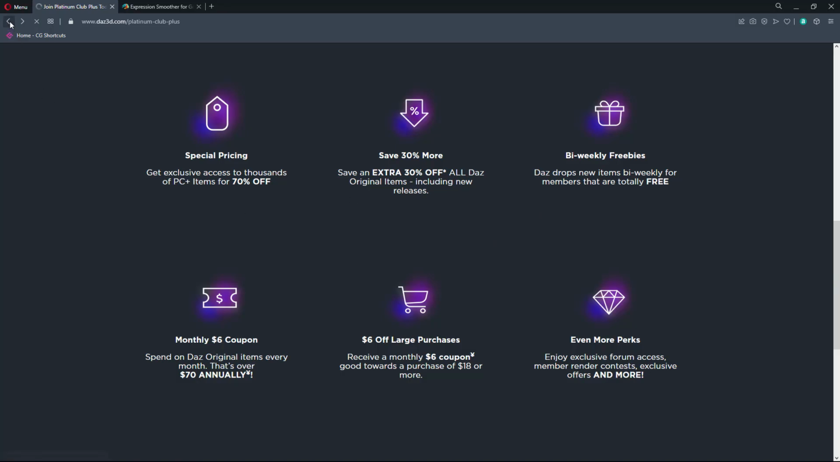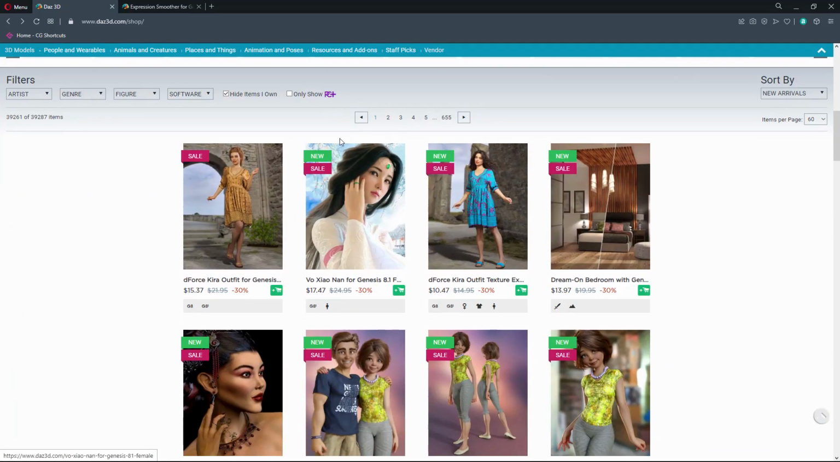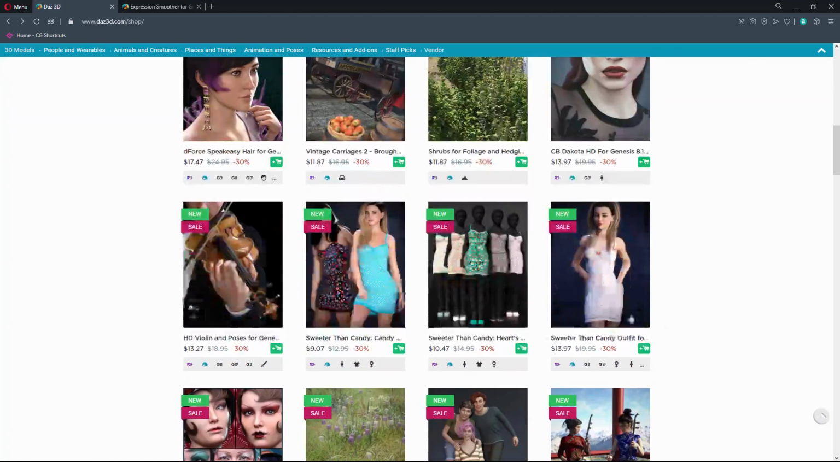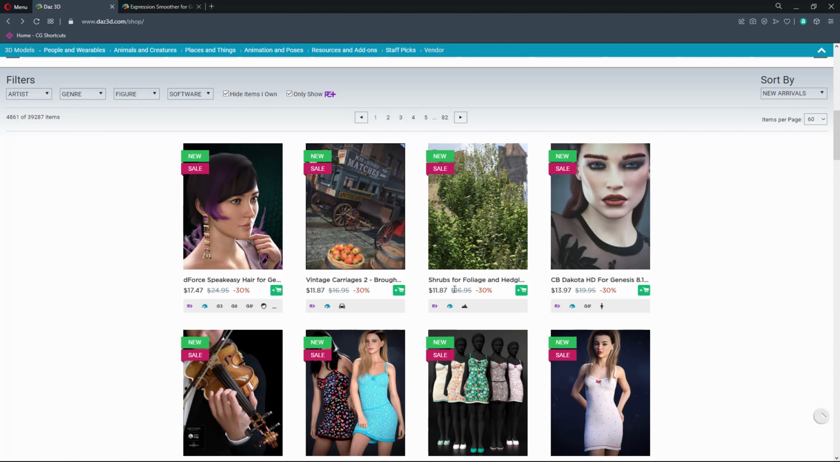If we head back to the shop and scroll down here to the product filter section, we need to tick this box to filter only the Premium Club assets. So only this selection of assets will be included in your membership, which do tend to be some of the higher quality assets anyway. And you can also check for that below each thumbnail. You're just looking for this icon here.